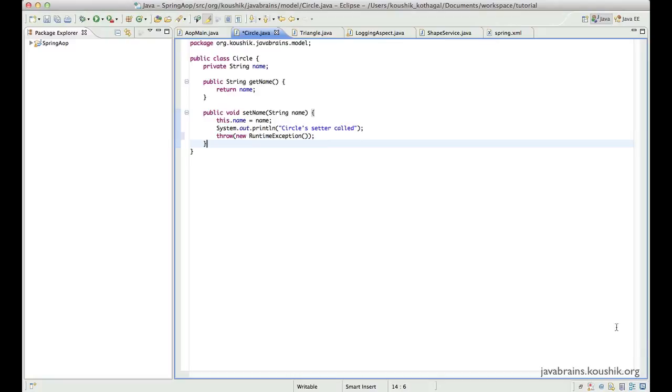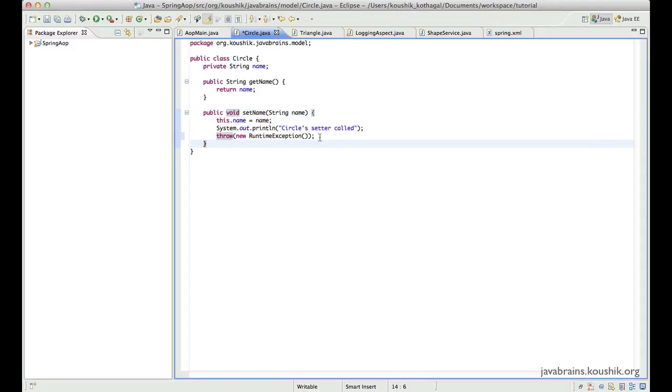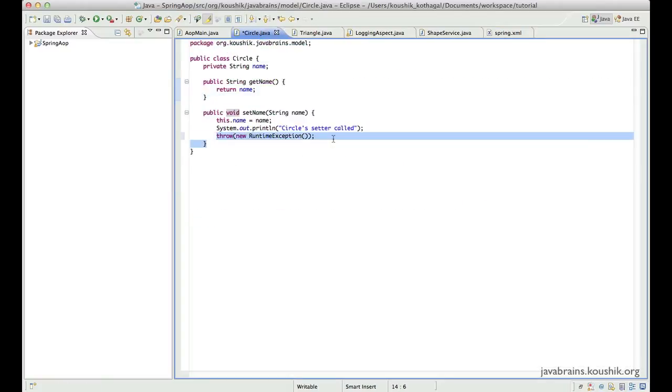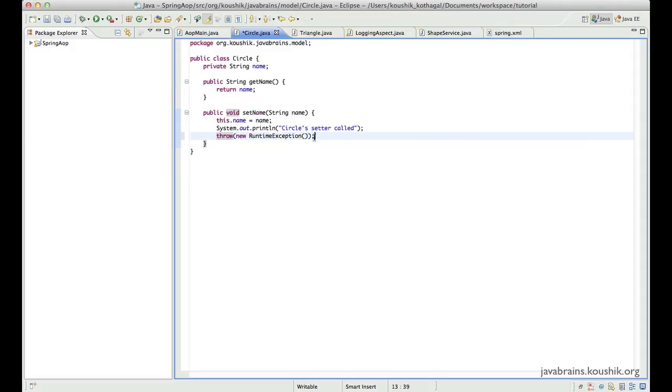Okay, so now this setter will throw an exception. It's not going to return. Since I have thrown an exception in the setter, I will now remove this initialization. I don't want Spring to get an exception when it's trying to initialize the beans. This exception is now going to get thrown only when I make a call to the setter. So there's going to be only one call to the setter, and that call is going to throw an exception.